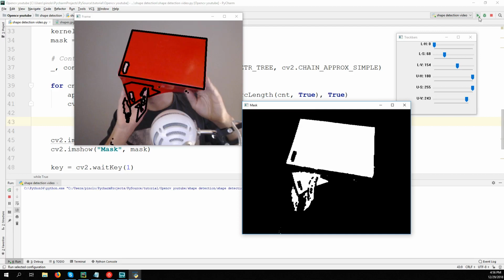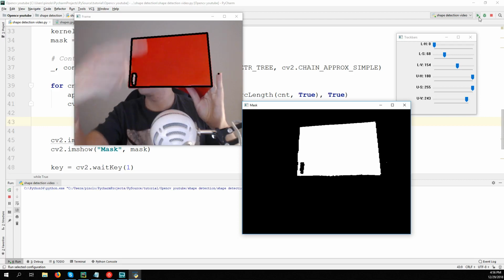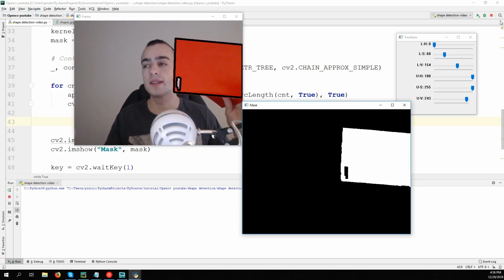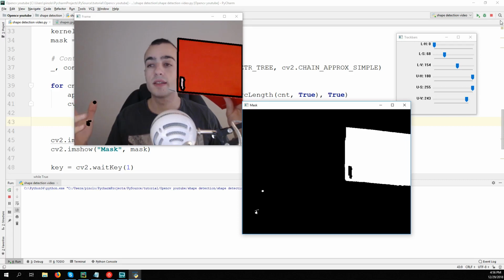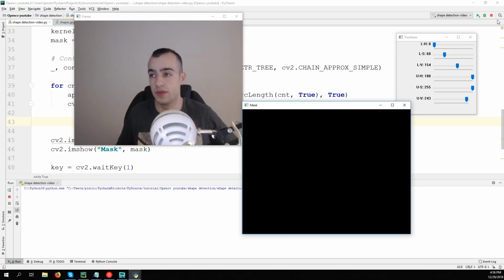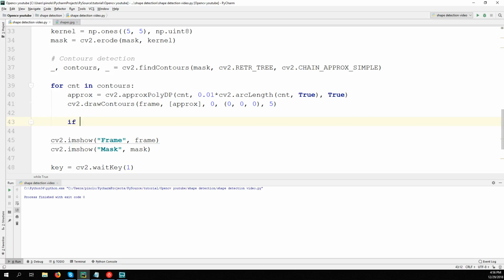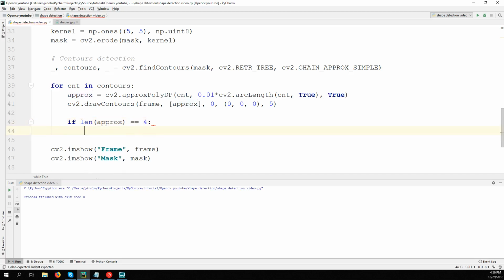We have these contours, so now really easily we define, okay, if the length of the sides is 4, we can say, okay, that's a rectangle. If the length is 3, so if it has 3 sides, it's a triangle, and so on for all the figures. So let's do it this way. We can say if the length of approx is equal to 4, we can say it's a rectangle. Print a text, it's a rectangle.